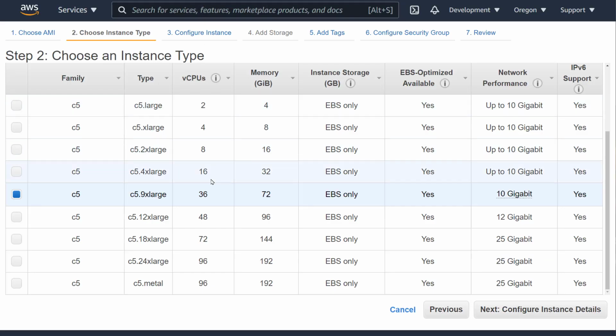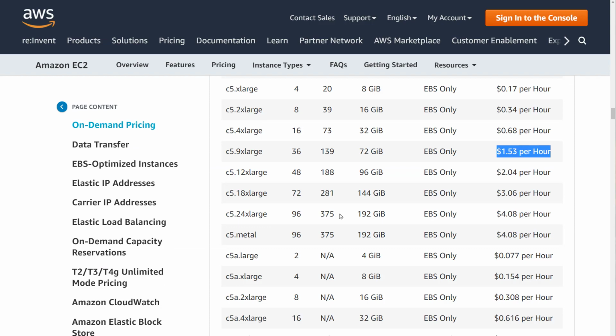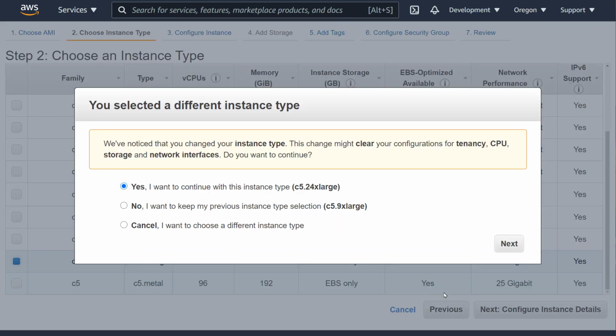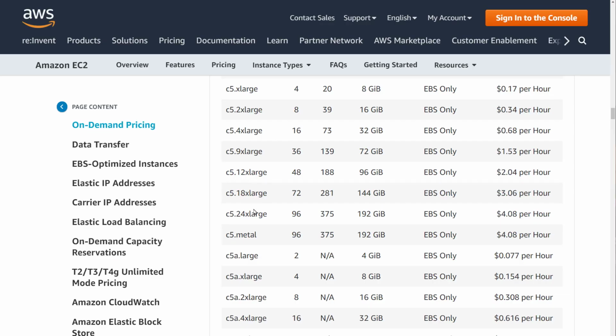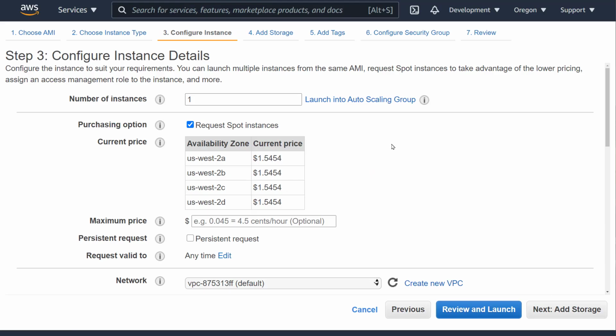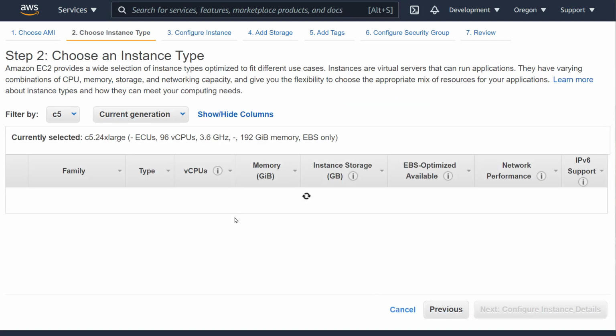Now let's pick something with even more power. A C5 24X Large is $4.08 per hour. But the spot instance price is only $1.54 per hour.